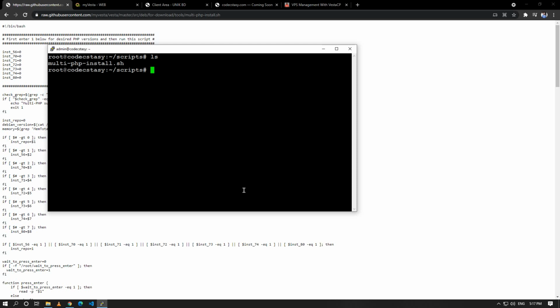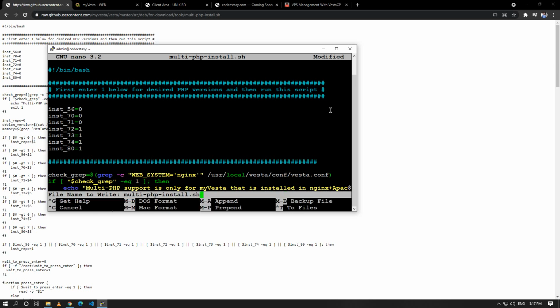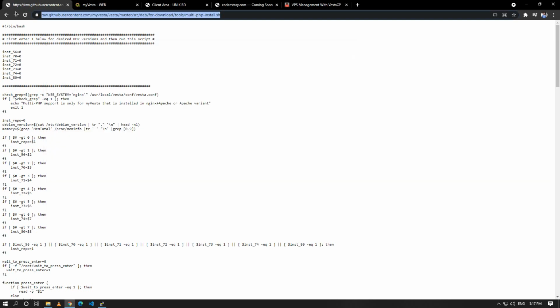So what we have to do is edit the file. Let me copy the name and hit enter, and then here we can see PHP 5.6, 7.0, 7.1, 7.2. If you need 7.2 you will write 1 here, if you need 7.3 you'll write 1 here, if you need 7.4 you'll write 1 here. The one you will need, you will write 1 beside the name and you will hit Ctrl X, Y and enter.